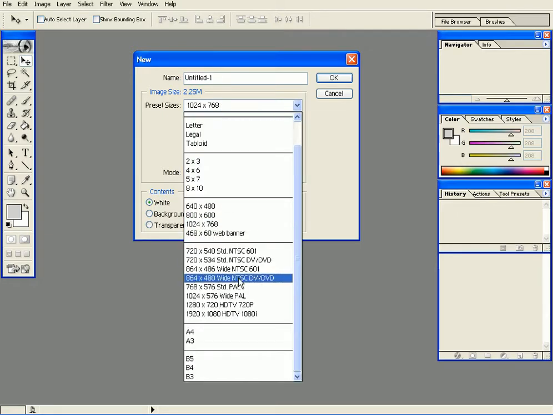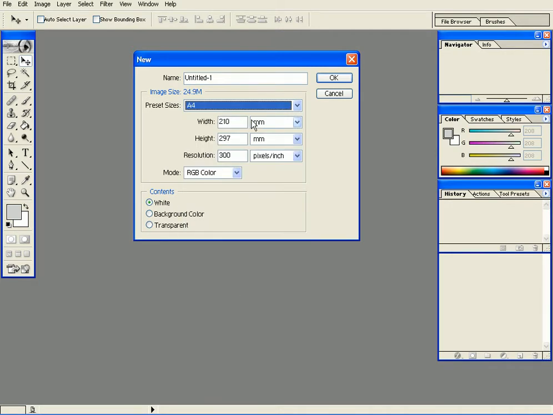So let's say that we choose A4. For example, the A4 has fixed dimensions in, for example, centimeters, 21 for width and 29.7 for height. The document also has a resolution factor. The resolution dictates the quality of the image that I'm working with. The higher the resolution, the better the quality. This is extremely important when you go and print your project.